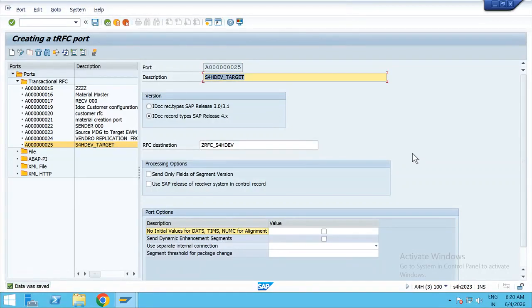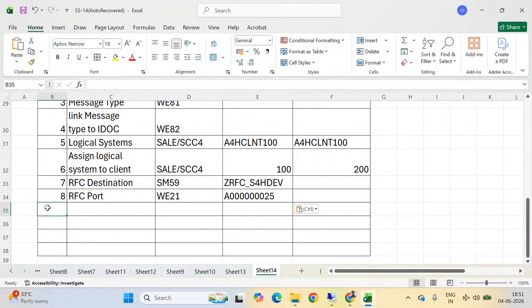Source side is ready. Now you need to inform the system what is the source system and what is the target system. Both systems are ready, but the system has to understand what is the source system, what is the target system, what data you are sending, and what needs to be received. That configuration is called model view creation.